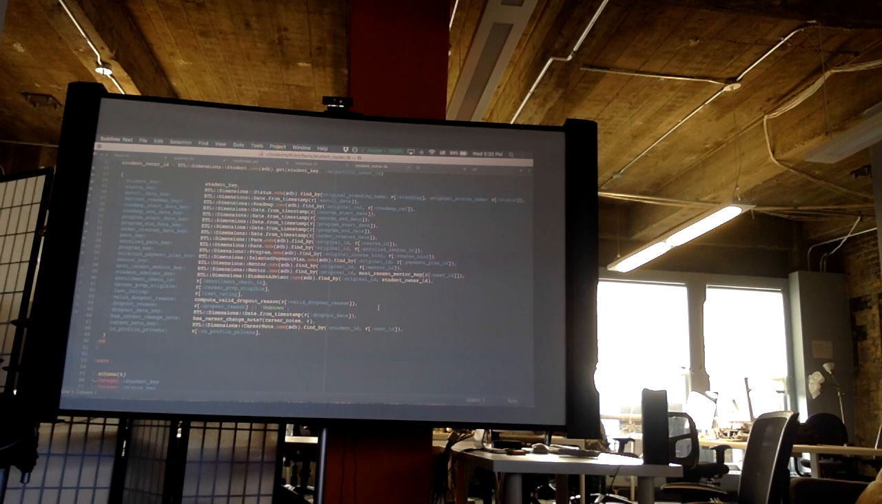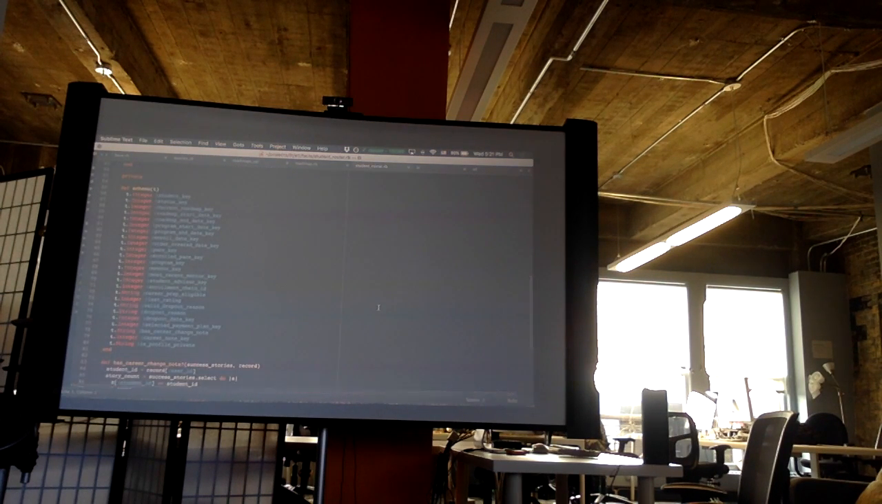So yeah, same thing here. As you can see, these are all just keys that reference these other dimensions.